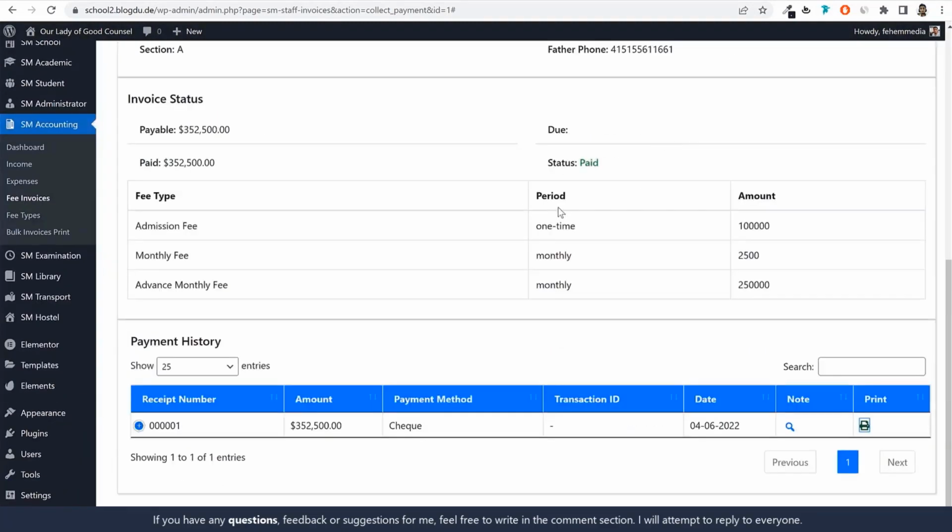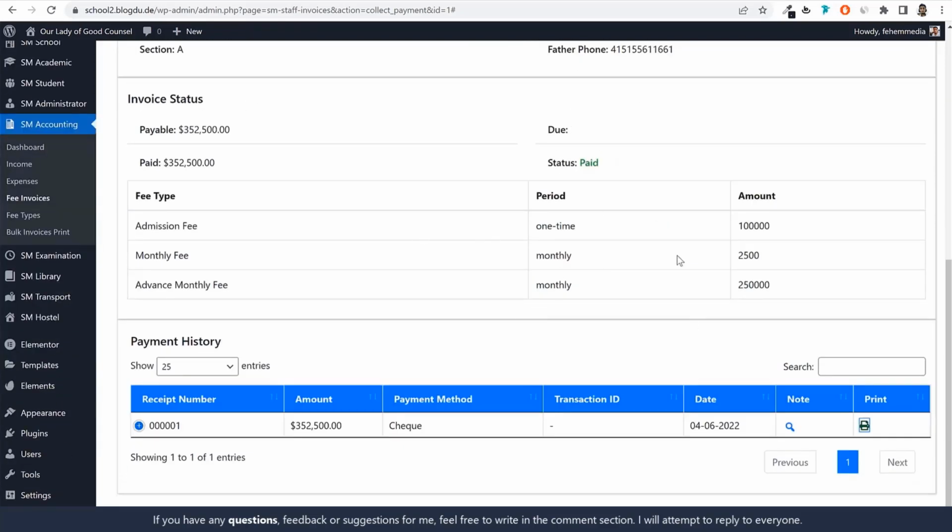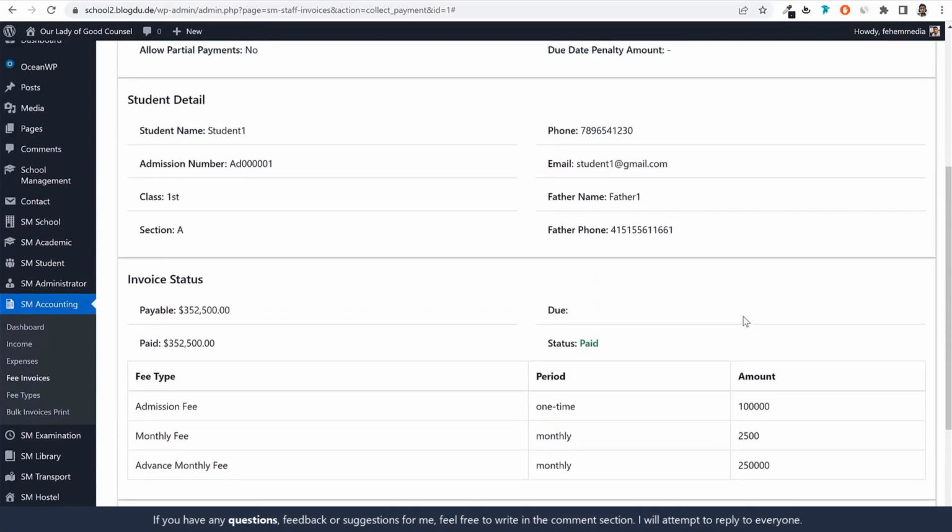Now let's create different roles for accountant, librarian, transport guy and so on. For that we have already seen how to create a role. We have created a role for teacher. Let's create a role for an accountant, so that person can manage all this accounting thing, fees, taking expenses, invoices and so on.